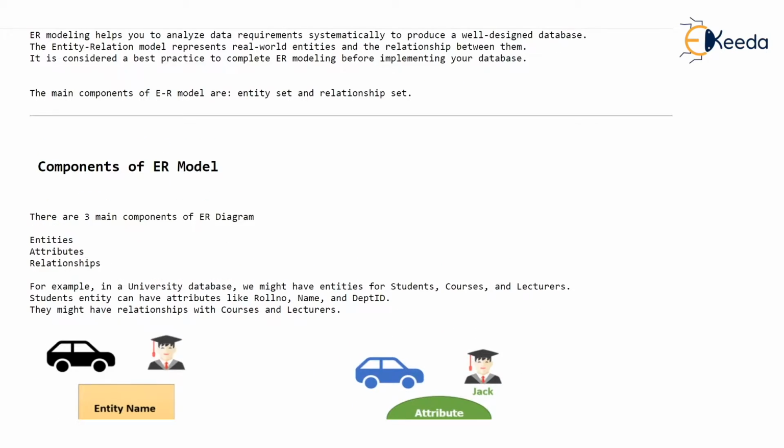Now, actually, if you want to learn what is ER model, you just have to learn three things. The three things are entities, attributes, and relationships. So, any ER model strictly contains only these three things. Let's see what is an entity.